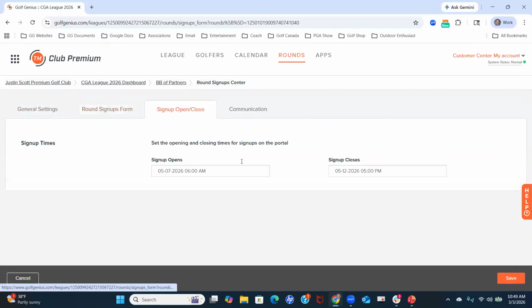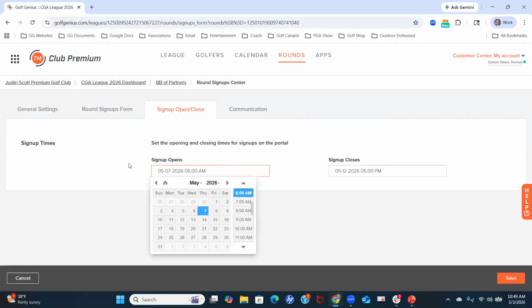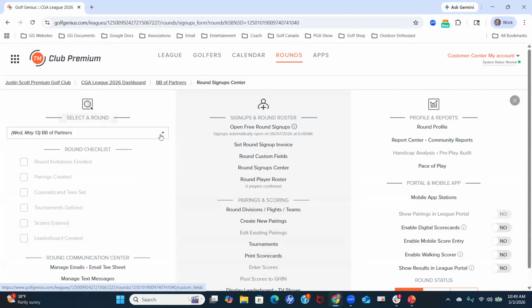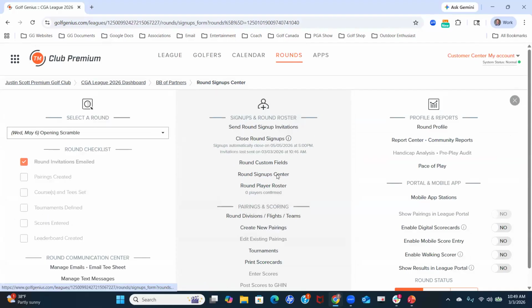In my round sign up open and close, we have those open and close dates that have been already added through the tabular view of calendar. If I need to change those, I can certainly do that. I might say, you know what, I'm going to open this earlier or later. I can change my sign up open and close, even though they've been manually built. Back into round 1, this would be in my round sign up center.